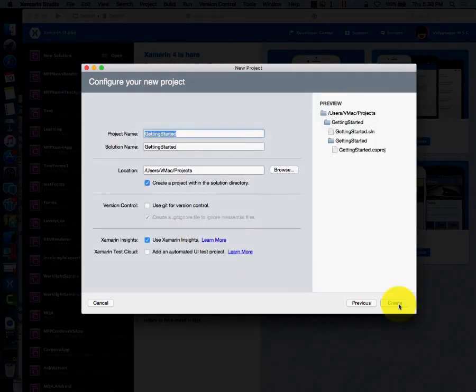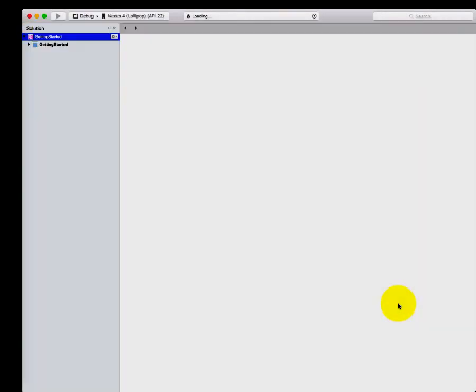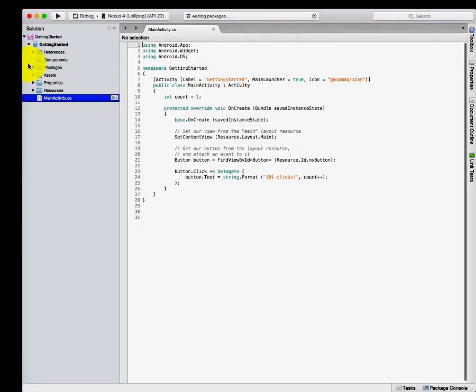Then we'll say next. Let the project name be this. We don't want Xamarin Insights for this project at least. And we'll say create. Now we have added an Android project.